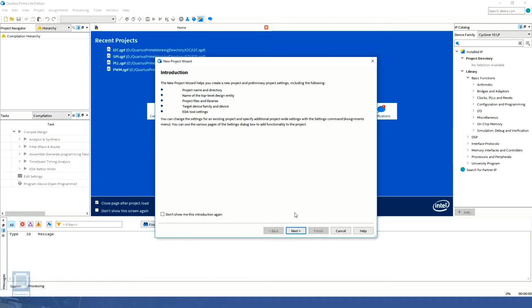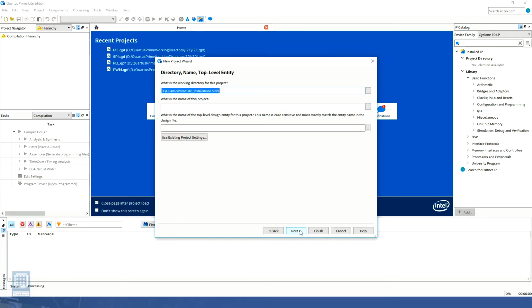Let's just click the Next button and give this project a name. But first, we will have to assign a working directory for this project, so that our project files can be organized in a single folder and moved around if need be. Intel recommends creating a new folder every time you create a new project so that the settings files can be isolated from various projects we might be working with at the same time. So let's just do that.